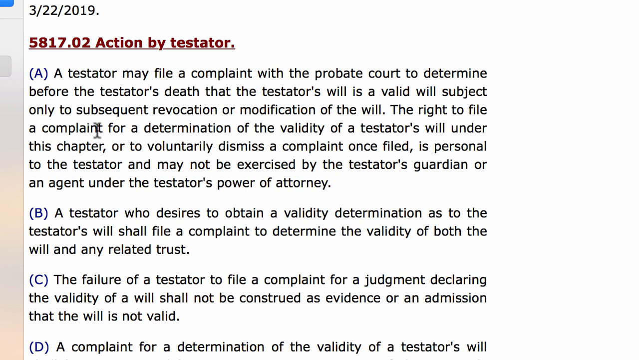A testator may file a complaint with the probate court to determine, before the testator's death, that the testator's will is a valid will, subject only to subsequent revocation or modification of the will. The right to file a complaint for determination of the validity of a testator's will under this chapter, or to voluntarily dismiss a complaint once filed, is personal to the testator and may not be exercised by the testator's guardian or an agent under the testator's power of attorney. A testator who desires to obtain a validity determination as to the testator's will shall file a complaint to determine the validity of both the will and any related trust.